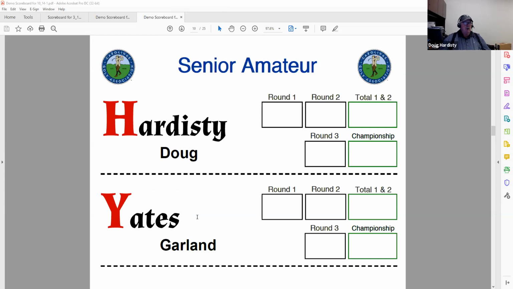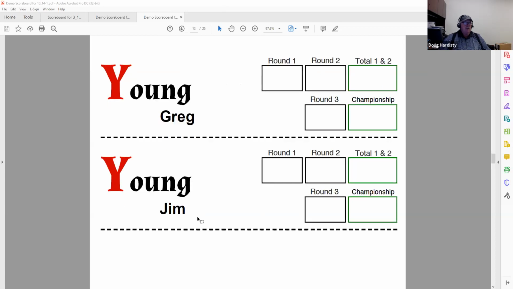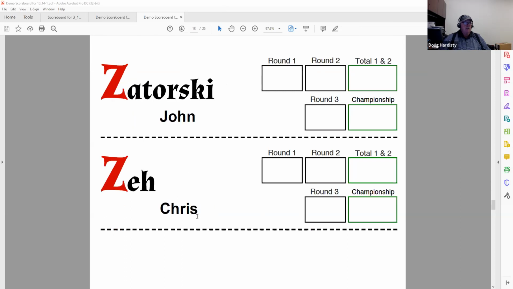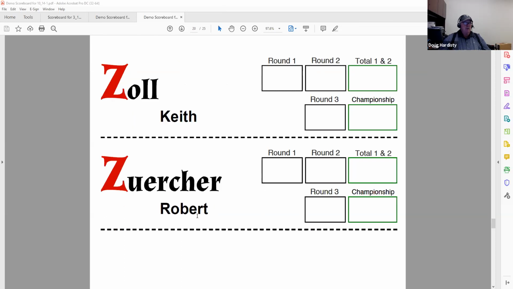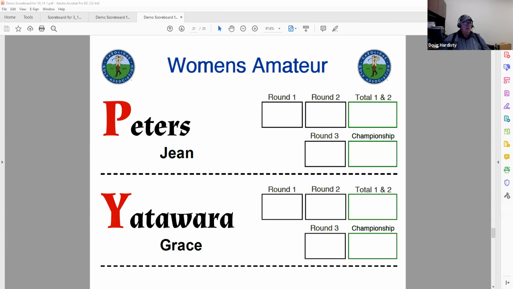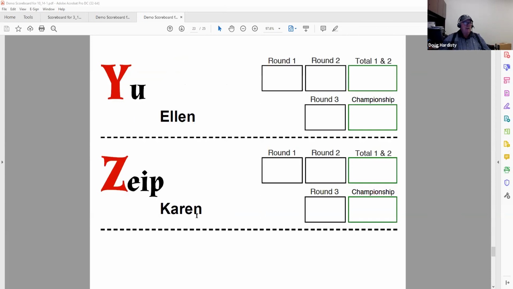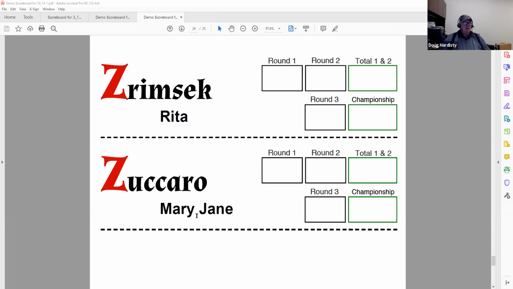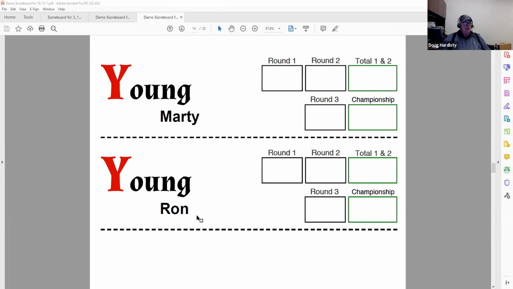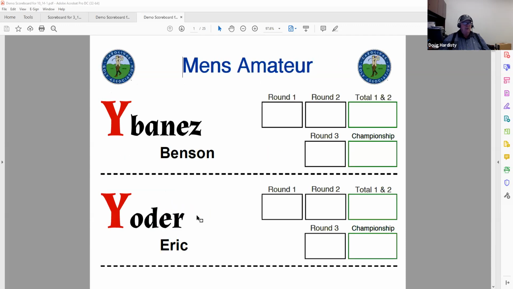H comes before Y, and all the Yorks and Youngs there are in alphabetical order. And then we get to the Z's, and then we're going to go to the women's amateur. P comes before Y, Y's come before Z, and everything has worked out just fine here. So in this particular case, the pages have worked out just the way I wanted: I filtered for only the divisions I wanted, and I have my players in alphabetical order. That's good news. Stop the share and go back to our system.